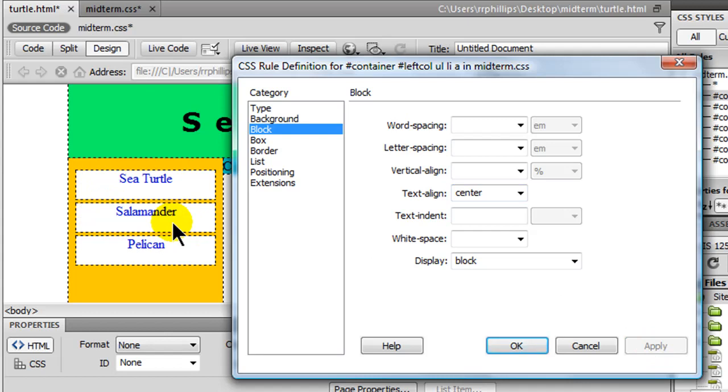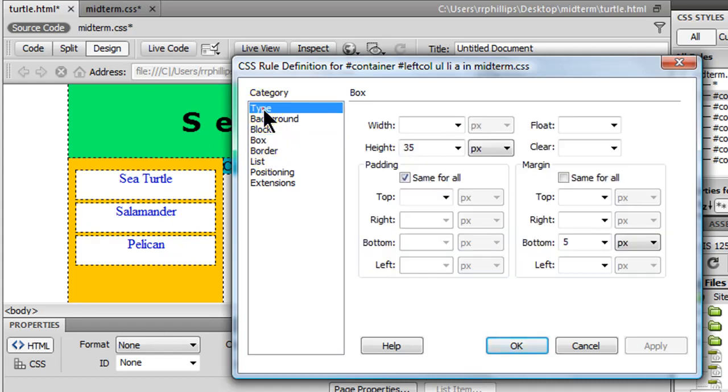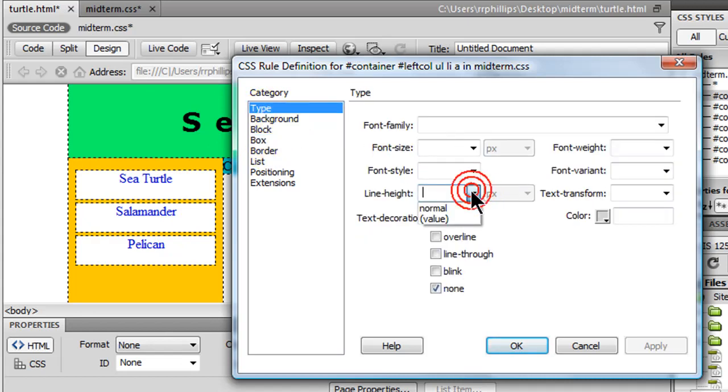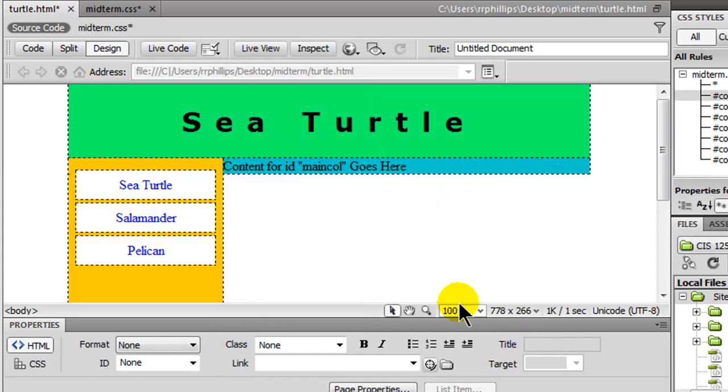And if you wanted to go the extra route, if you want to make them look like they're centered vertically, we can do that too. Let's just head over to type, line height, and I'm going to do 35 pixels. Click OK. There we go. So now I've got that menu kind of set up.